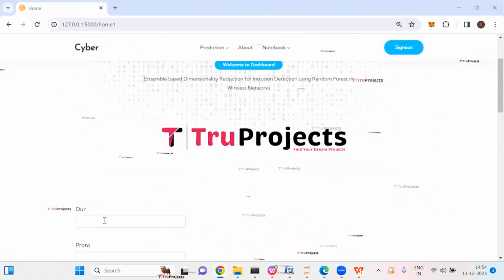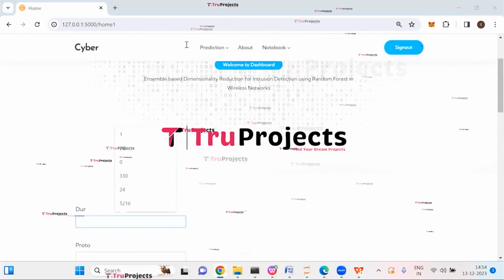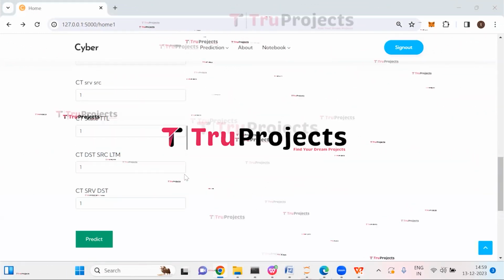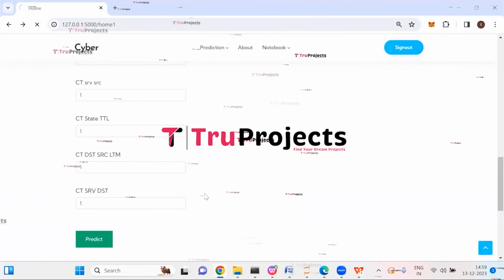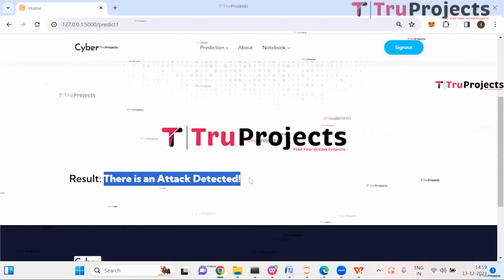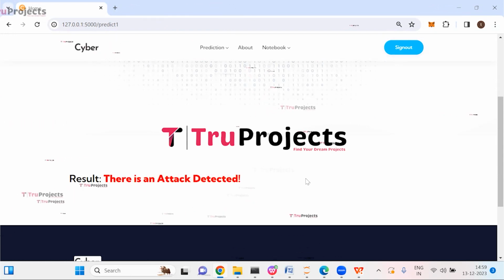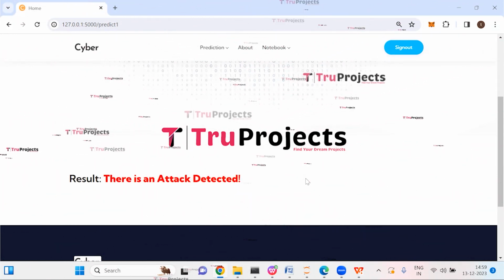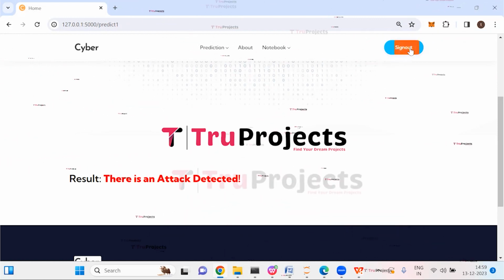So I'm entering the parameters. So here I have entered all the parameters. Now click on predict button. So here we can see we got the result. There is an attack detected. In this way, by entering the parameters, we can predict whether attack is detected or not. Now click on sign out button.